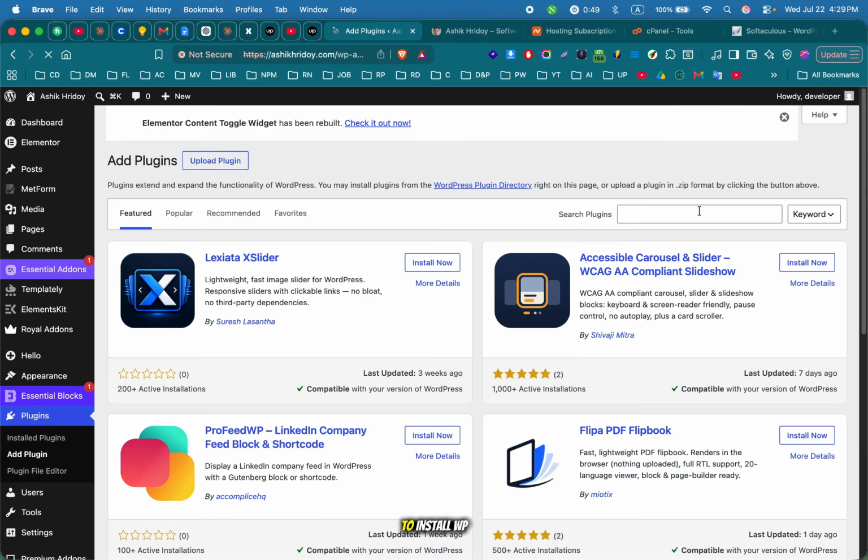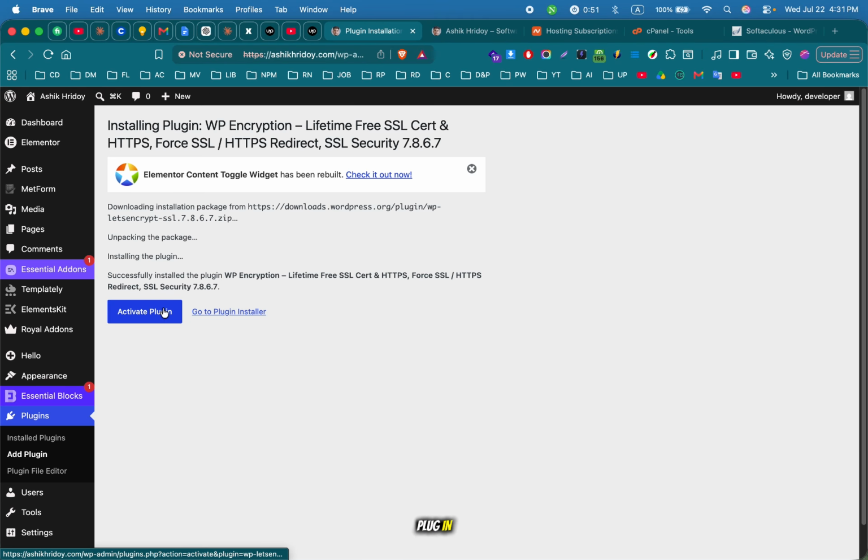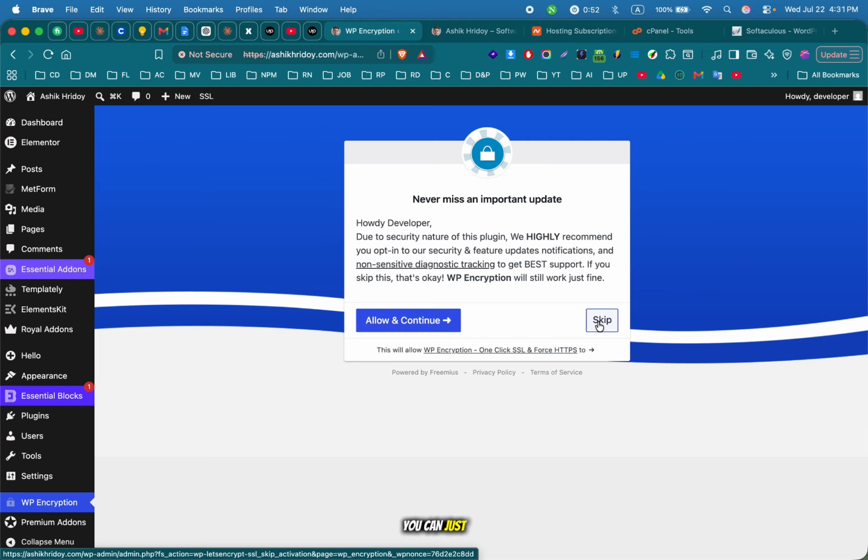Now we have to install the WP Encryption plugin. So just search for it. Okay, so here is the plugin. Install it. Now activate the plugin. You can just skip.